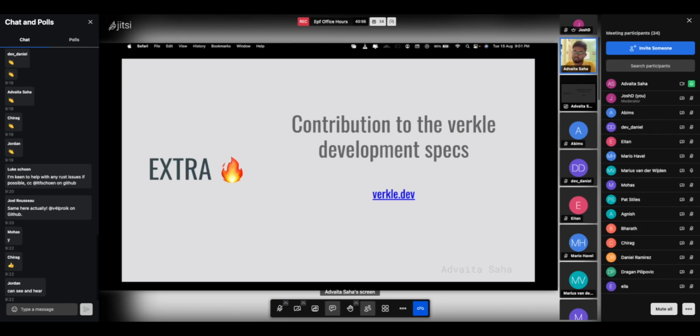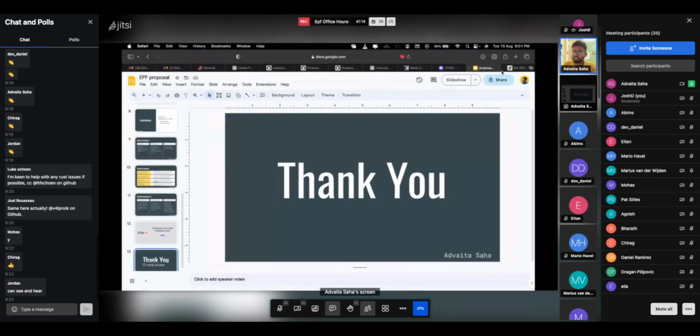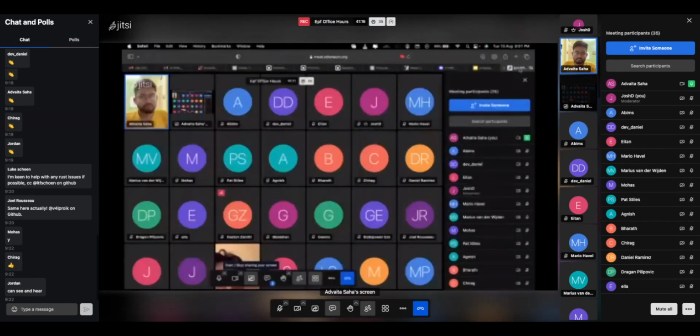So I hope this would be a very good contribution, because having everything regarding Verkle trees in one place would be a huge time saver for anyone in the future who wants to implement Verkle trees. So that's all about my presentation. And if you have any questions, do shoot me.